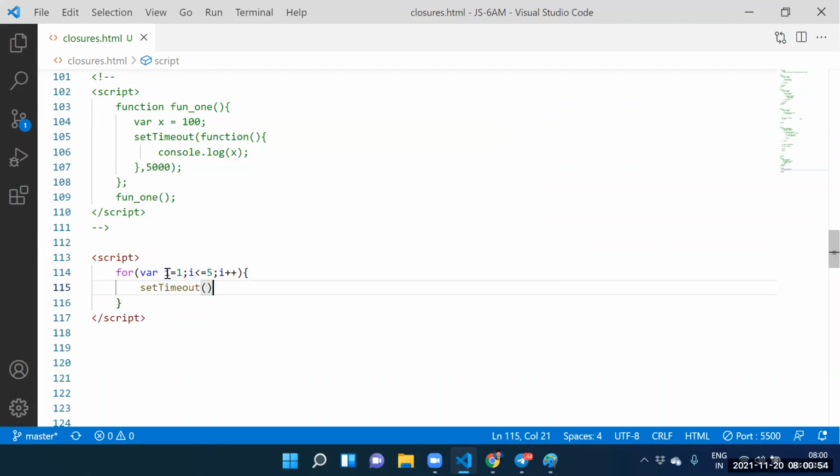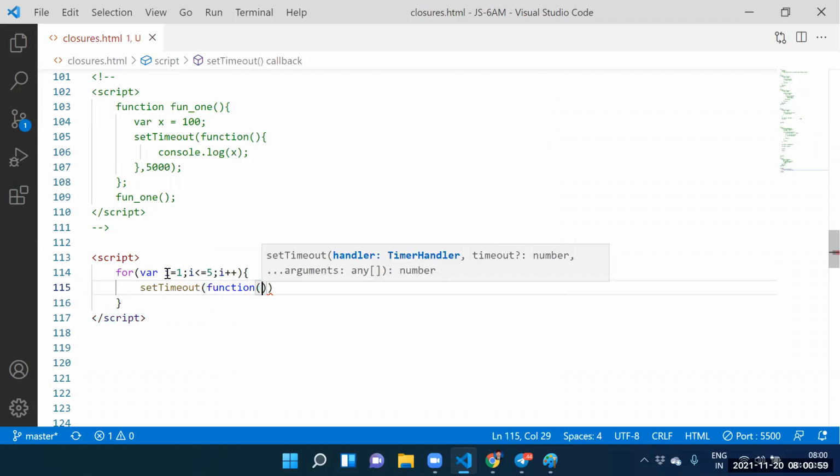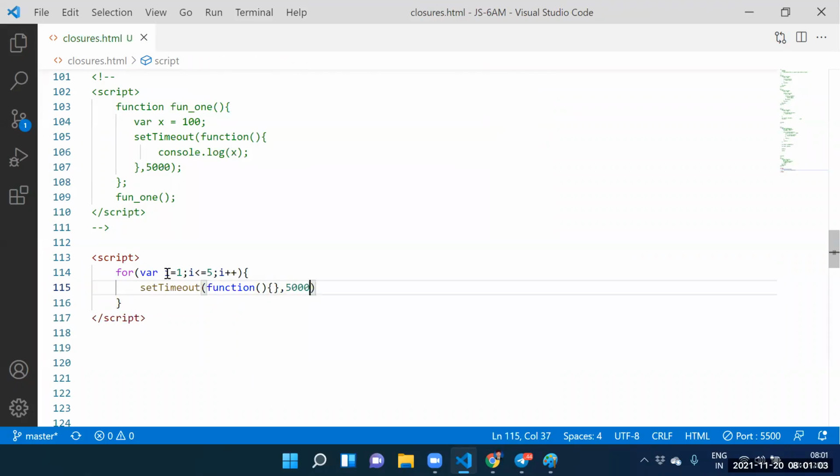Use the setTimeout function. The argument of setTimeout is the anonymous function. When you want to print after 5 seconds, don't pass the 5 seconds here. Just pass the variable i multiplied by 1000. i into 1000 is what we need to pass here.